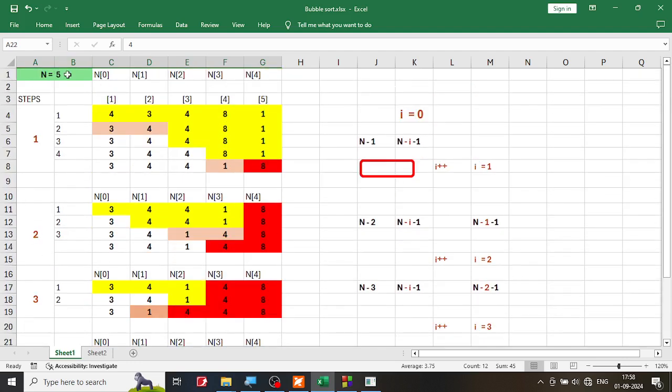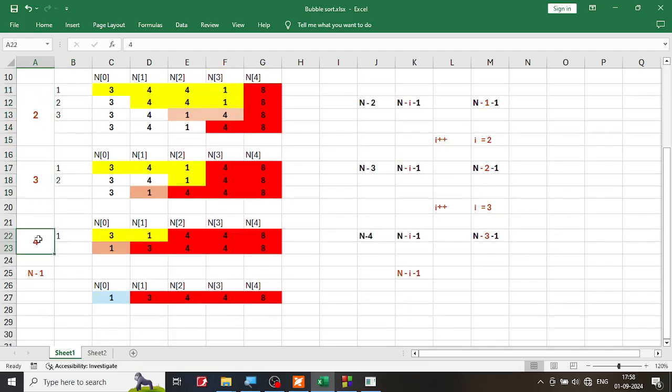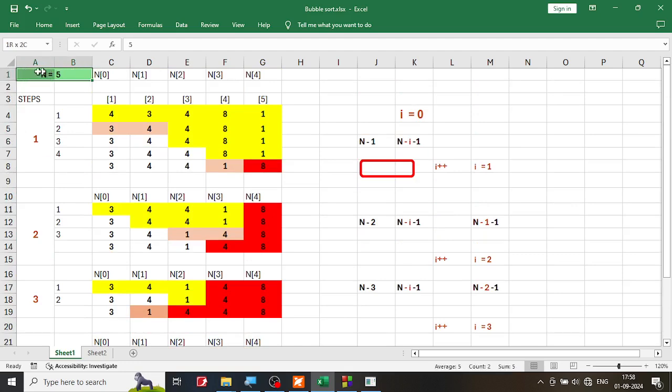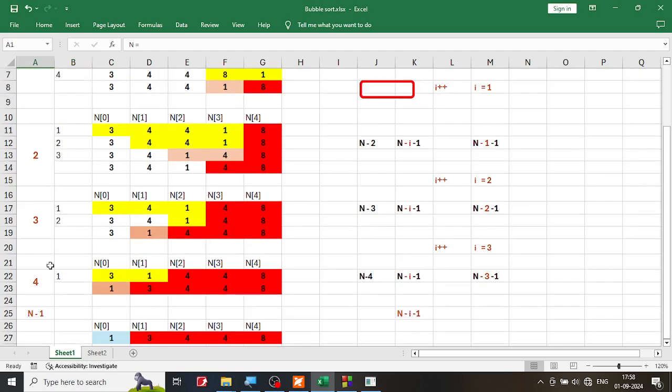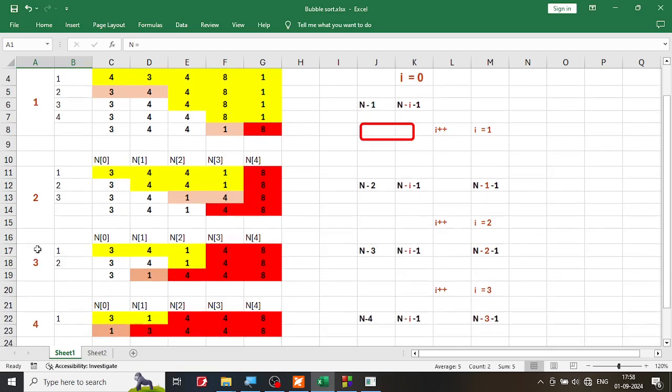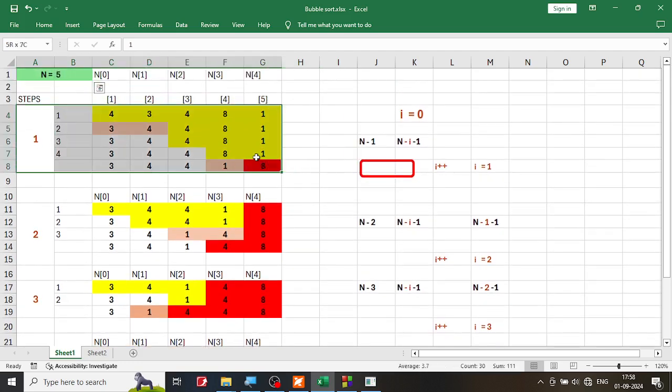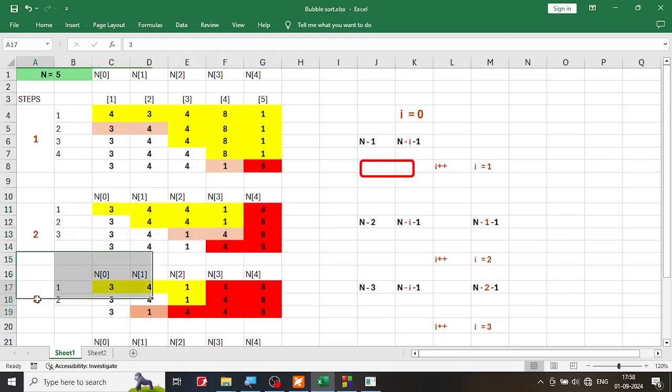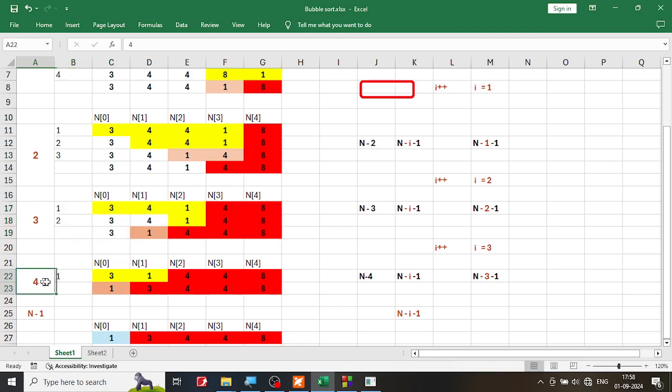So if n equals 10, you should take 9 rounds. When n equals 5, you took 4 rounds, that is 1 less than 5. So if n was 10, you go for 1 less than n, that is 9. If n is 5, you take 4 rounds. If n is 10, you take 1 less than 10, that is 9 rounds. If n is 20, 1 less than 20, that is 19 rounds. So the number of rounds you take is always 1 less than the total number of elements. So that is done.